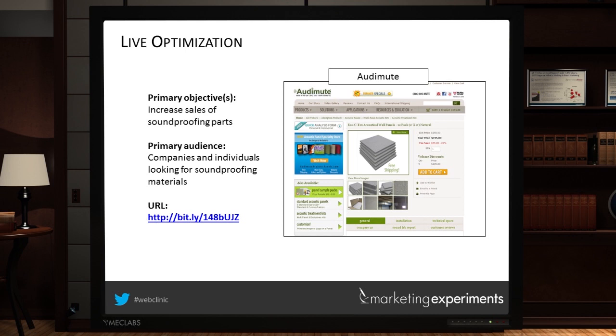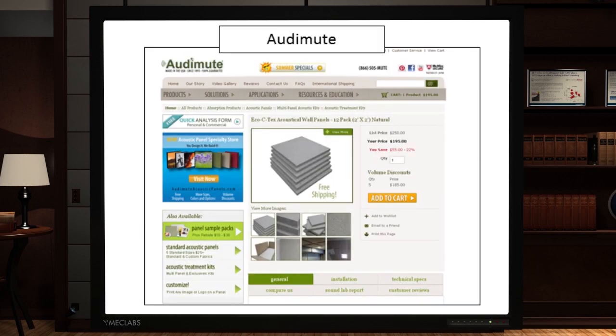What kind of page is this, everybody? Let me hear it, audience. What kind of page? Can't see it? Can everybody see Automute? Product, thank you. All right, it looks like this is a product page. So think about it. People are trying to buy panels for audio.